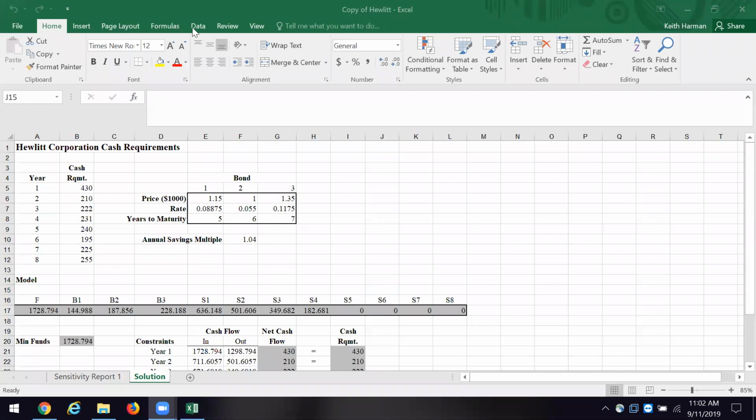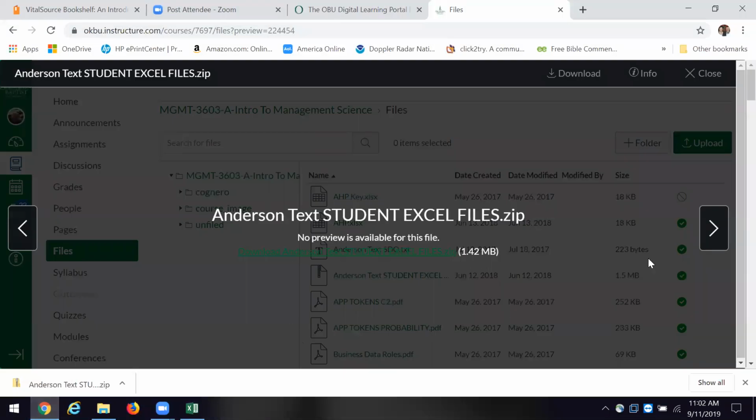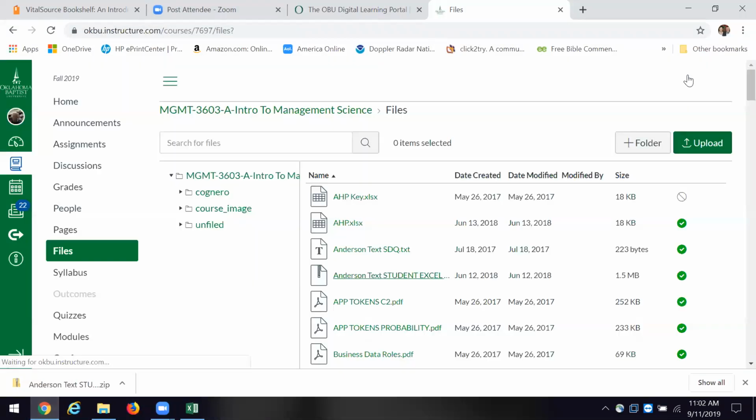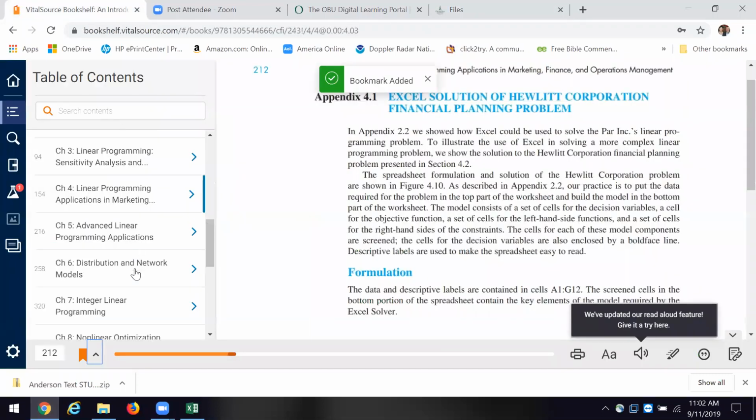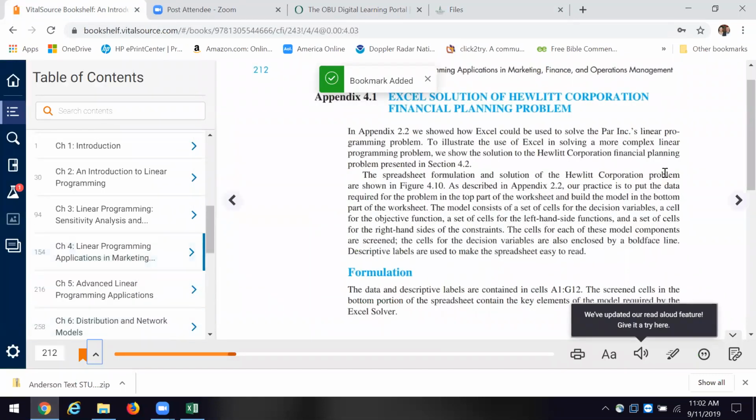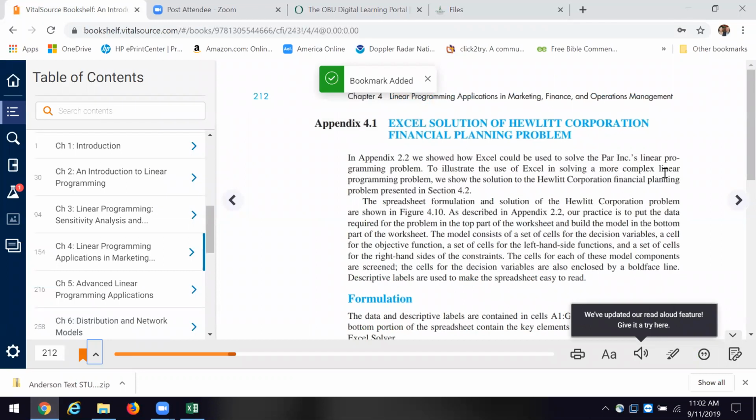Now, we're going to use the solver in this, but let's talk about the case for just a minute. And I want to start with the point that the authors make here about using this, building a model, and this is for a financial planning problem. We're going to see that we can use optimization for just about any type of business problem, and we can use the solver to accomplish that optimization.